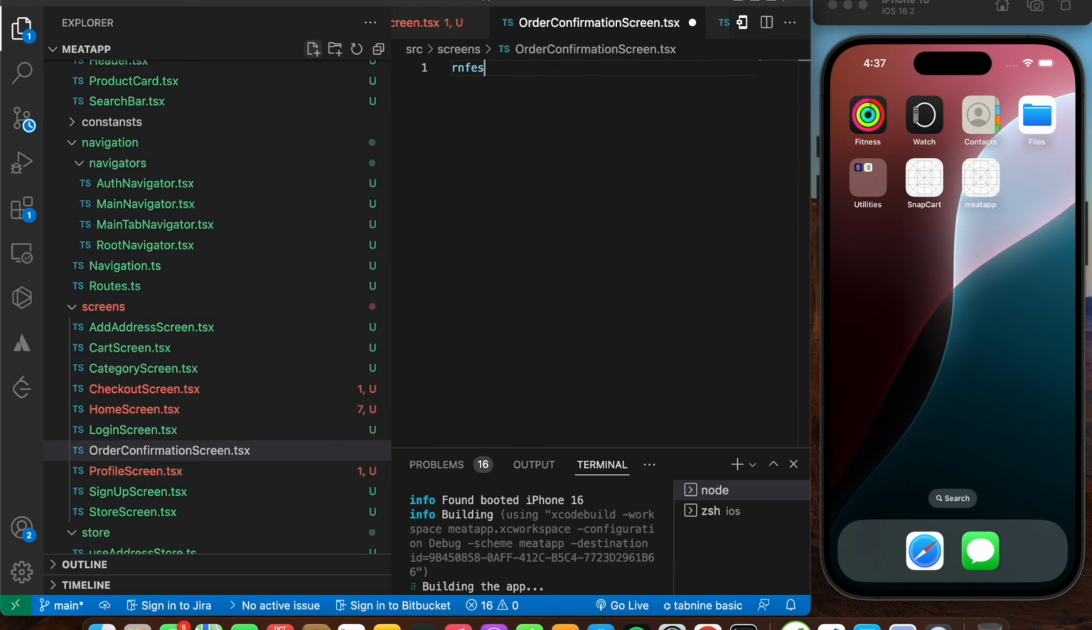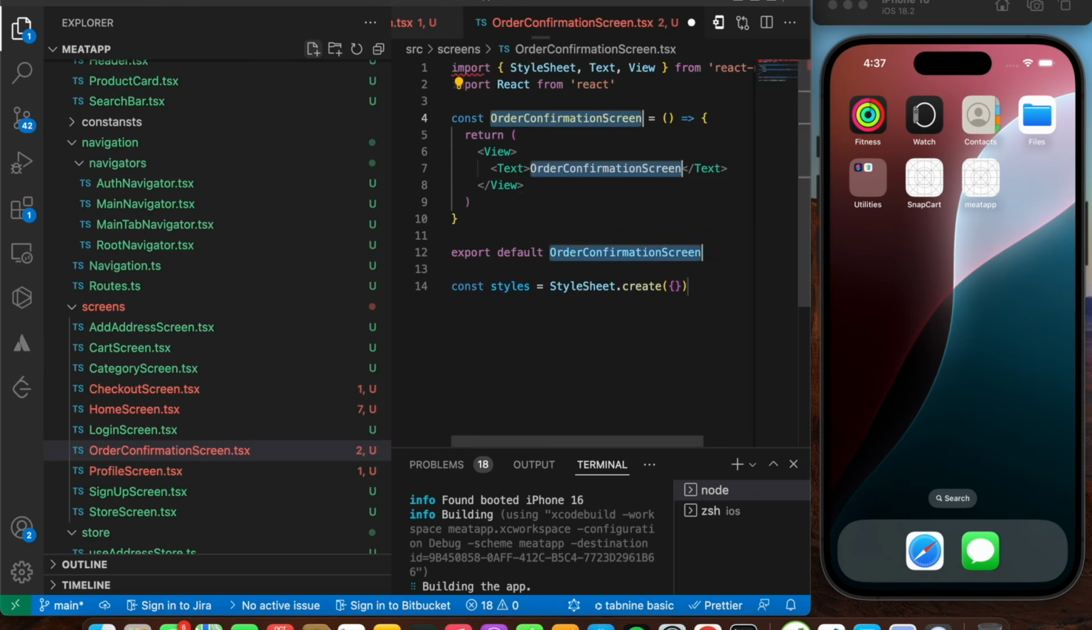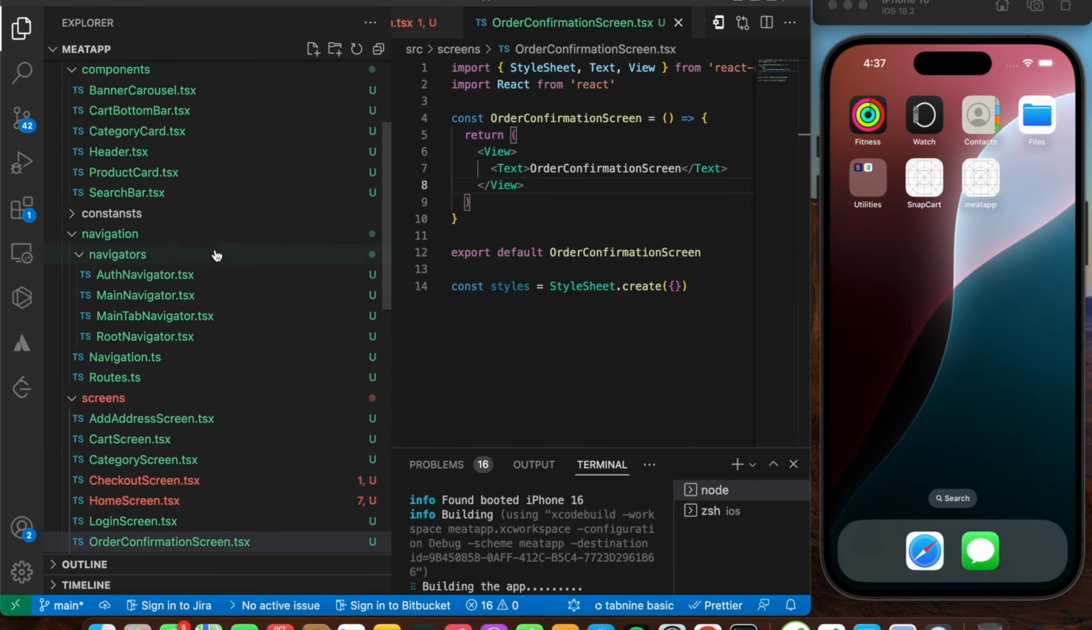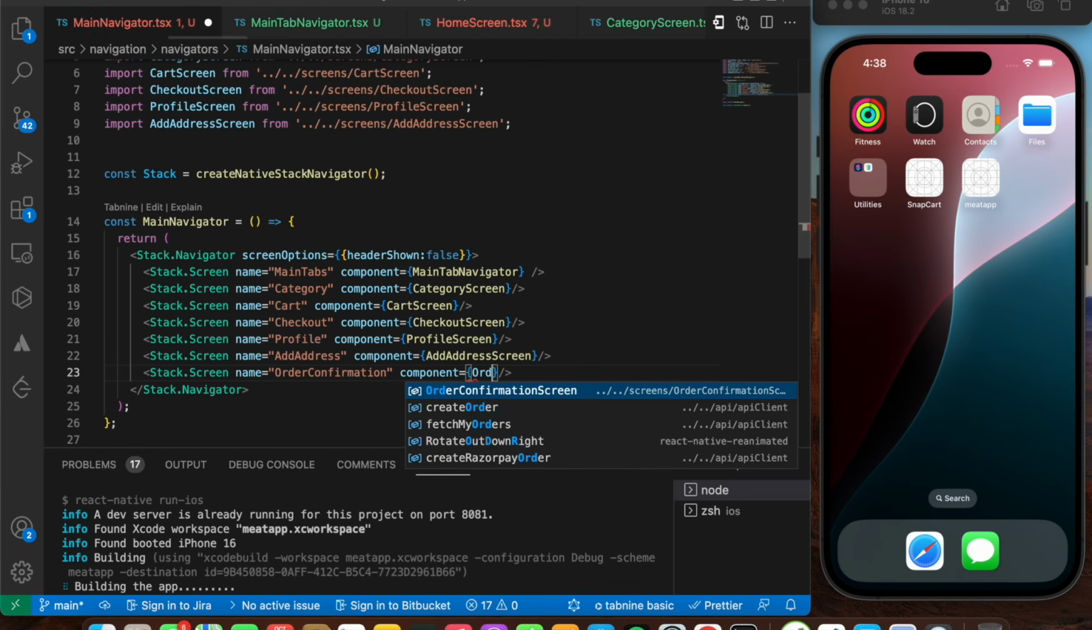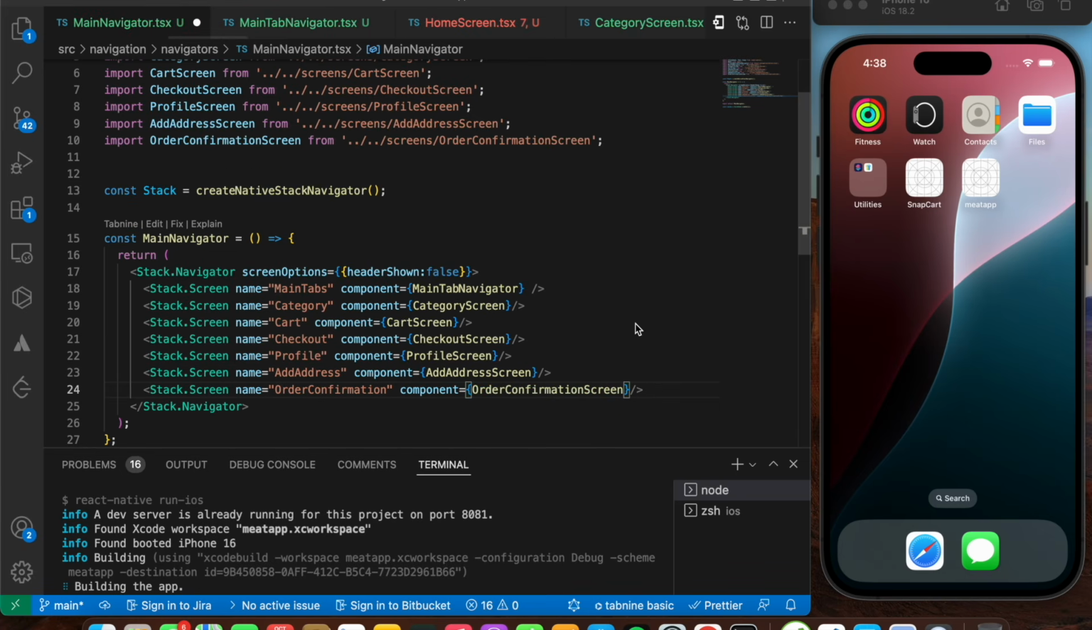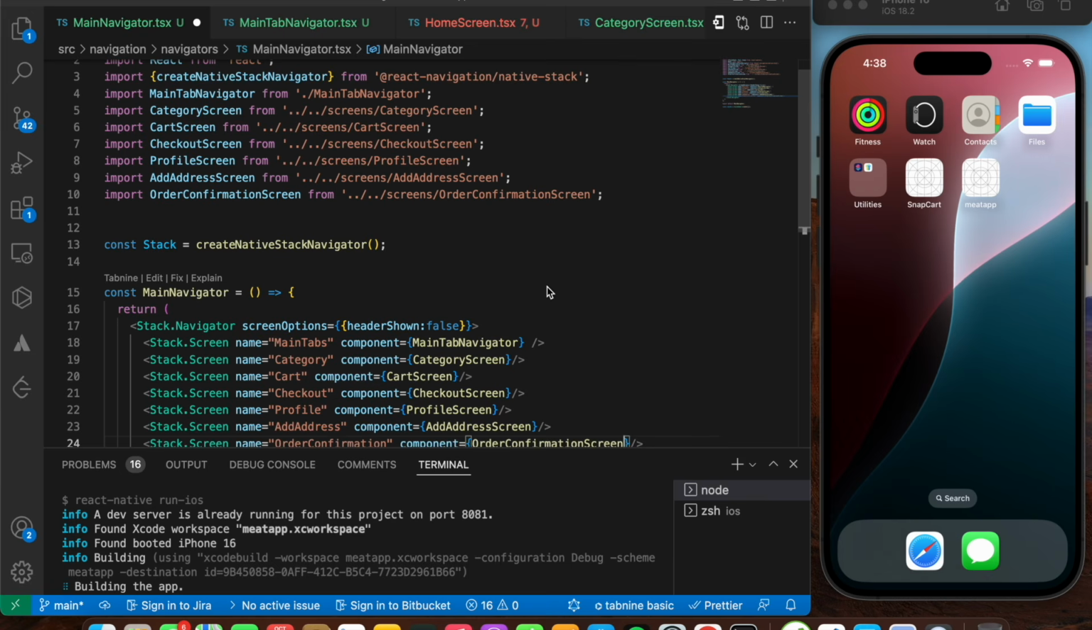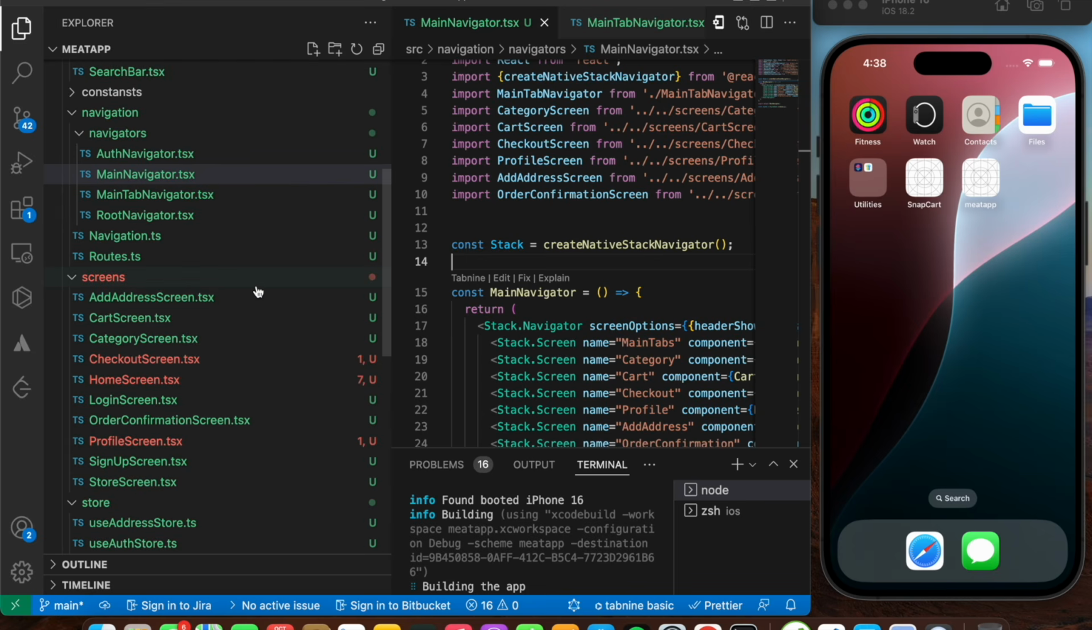So RNFES to get the code snippet. Let's try to save the file. Let's include the screen within the main navigator. Let's see over here below the add address, I'm going to say order confirmation, component to render is going to be equal to your order confirmation screen. So import the order confirmation screen from the screens folder just like this. Let's try to save the file and we can actually try to uncomment it now.